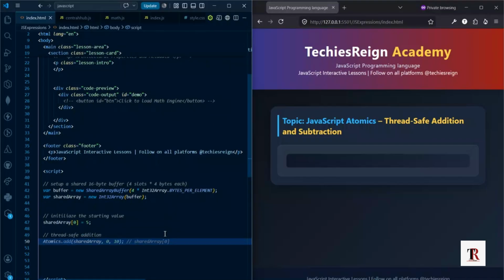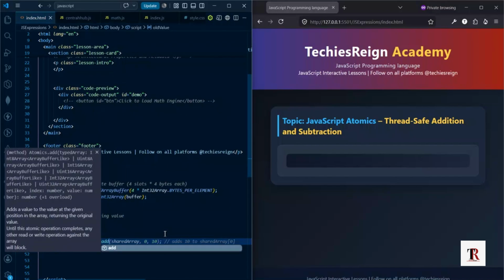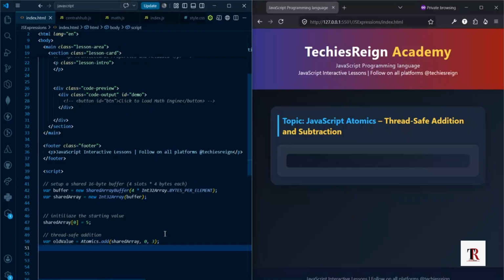And for this thread-safe addition, let's say I have a variable and name it oldValue. Then I can call on Atomics and say Atomics.add. This is the method. And then call on my variable sharedArray. Give it an index position where I want a value to be added and give it a value to be added. Which means that this is going to add 3 in the index position of 0.